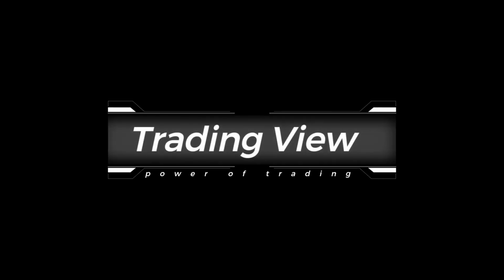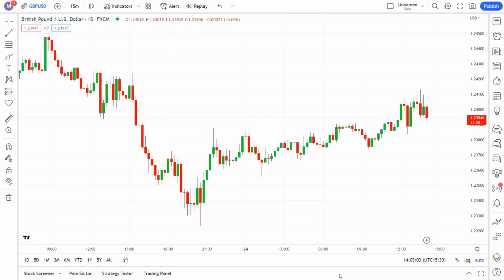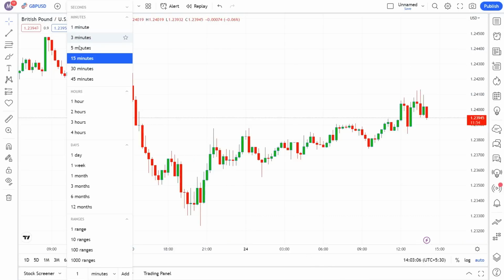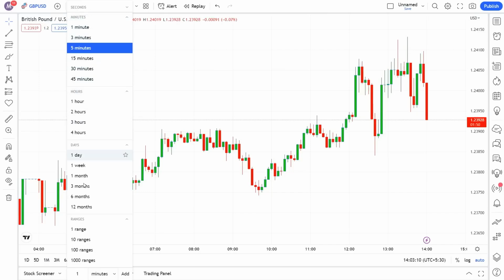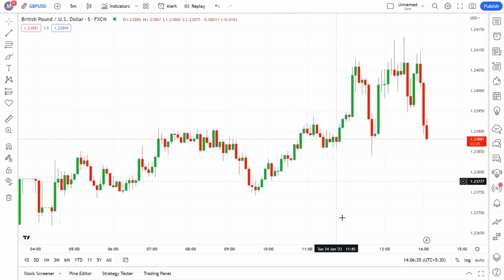First of all, open the TradingView website, and then select the GBP USD pair. Now I will set my time to the 5-minute time frame for this strategy. But keep in mind that you can use this method in all time frames, and this strategy can be profitable in all of them. Now it's time to add indicators to our chart.